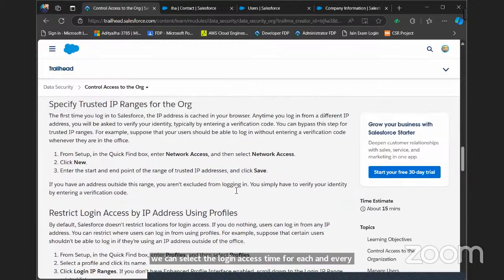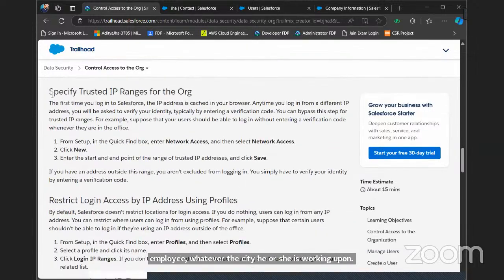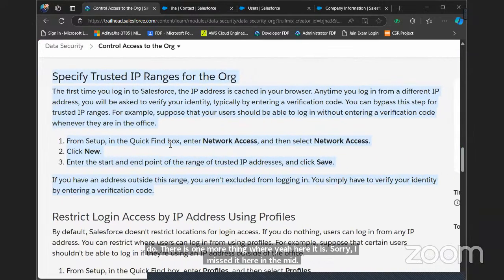There is one more thing, yeah, here it is. Sorry, I missed it in the middle. It's your trusted IP address ranges. For example, let's say I have given work from home to Fatima. Obviously, at her home, she will have a different IP address, because she will be using her personal Wi-Fi. Now, as I've given her work from home, I want Fatima to use only a particular IP address. She should not be outside roaming around in the name of work from home.